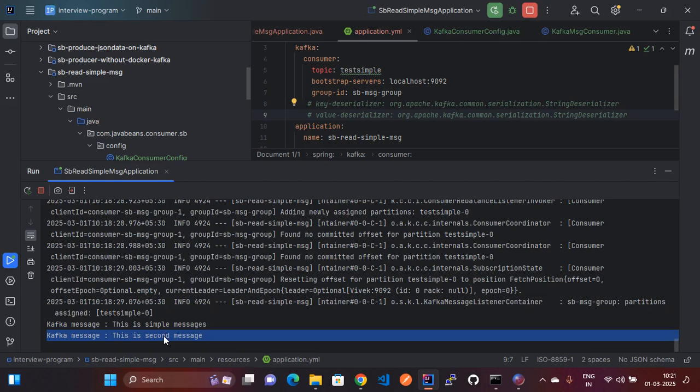If you are facing any issue in reading simple messages using Java based Kafka configuration, then let me know. I will explain how to set it up.